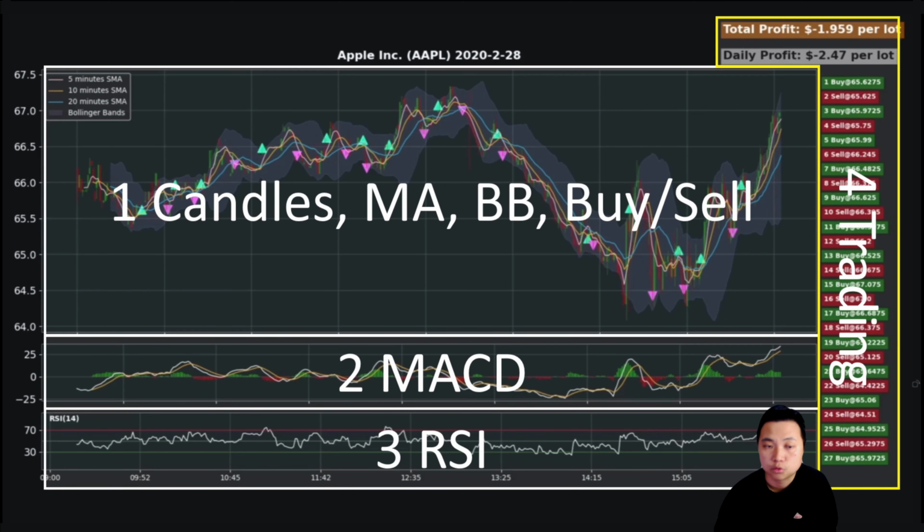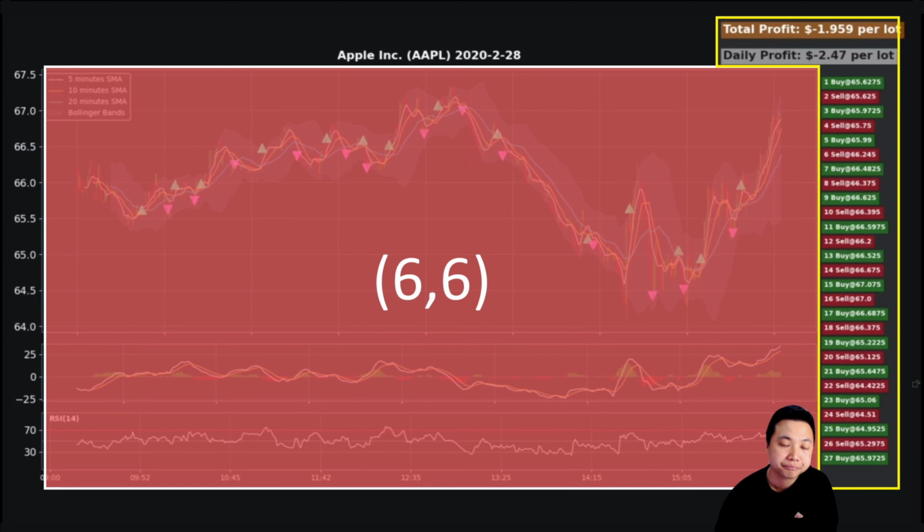Apart from the grids, where we have the 3 subplots, we also have a record of the intraday trading. And we will save the trades and show them on the very right-hand side, which is outside the plot. And just like what I mentioned before, we also calculate the daily profit and total profit from the backtest.